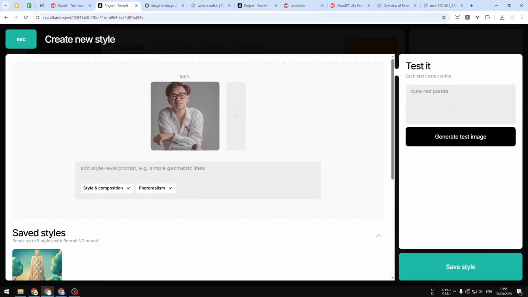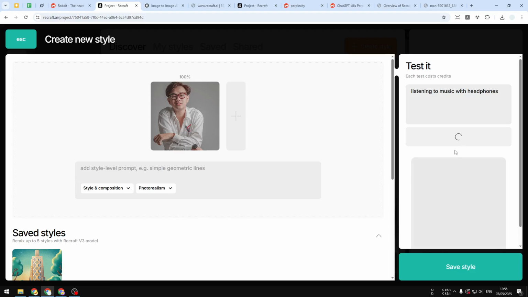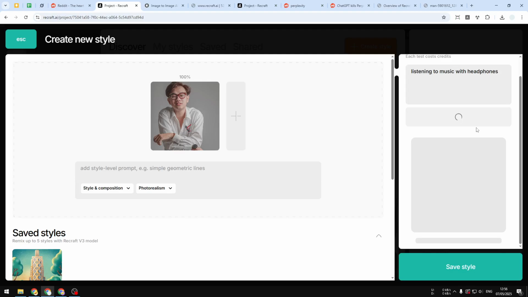And here, let me try making this person listen to music with headphones, and then generate test image. And by the way, for each generation, it will consume 1 credit. So that's one thing that you need to know when using this AI tool. And hopefully I can see the same person, but with a different activity.